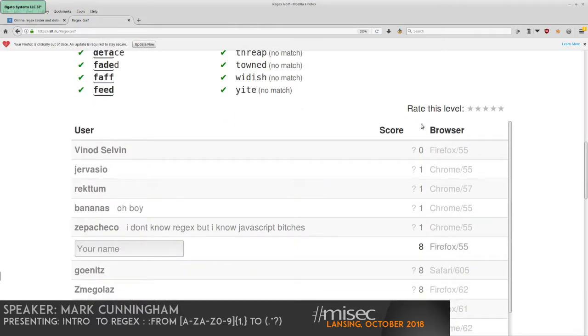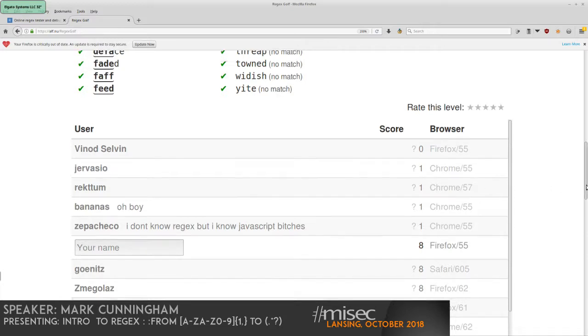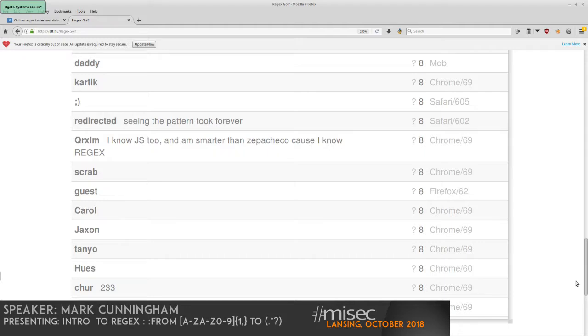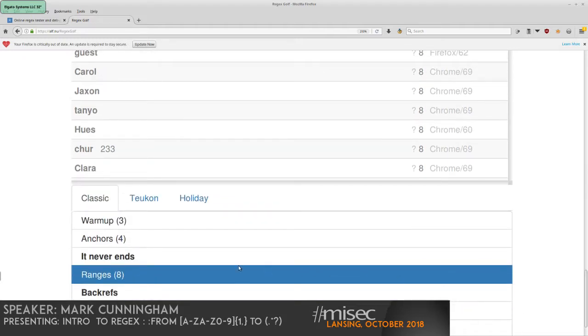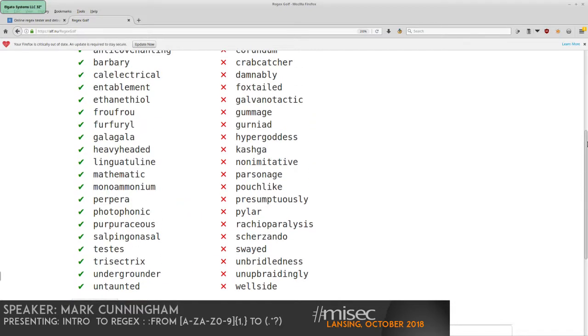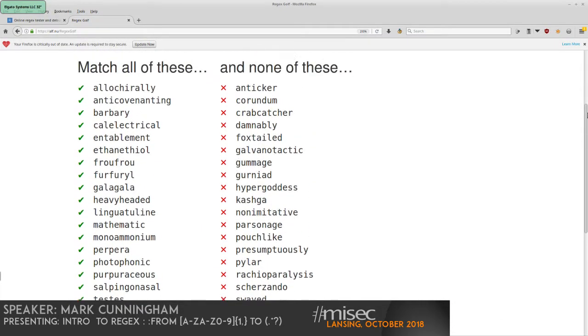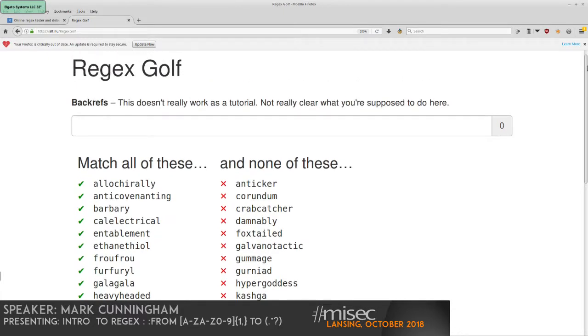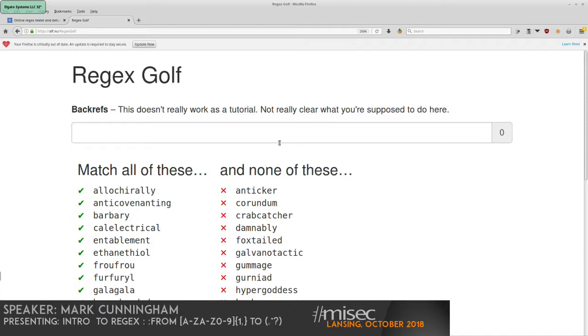I think it's funny, you're looking for a very low score. It's like the number of characters in your regular expression. And the people that get 1 are just cheating. They're just modifying the regex, or modifying the JavaScript, to give themselves a low score. To which they admit in other parts of the game, like, I don't know regex, but I know JavaScript. It's like, you're a dick. But anyways.